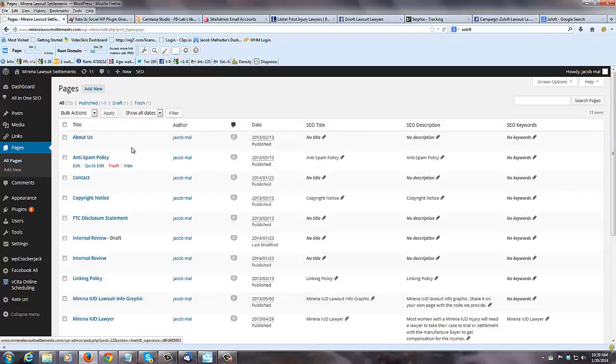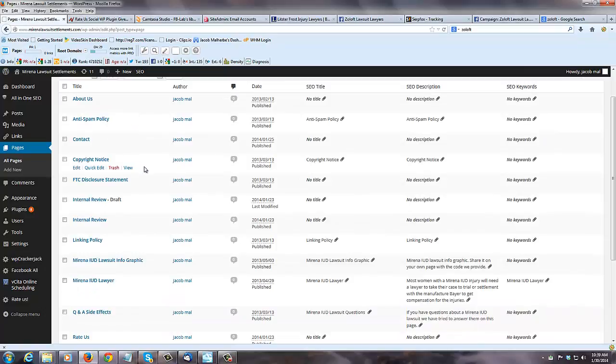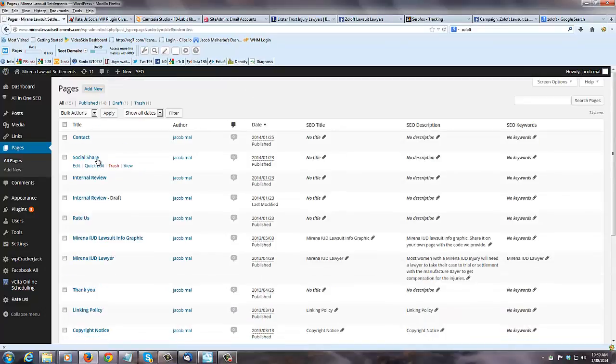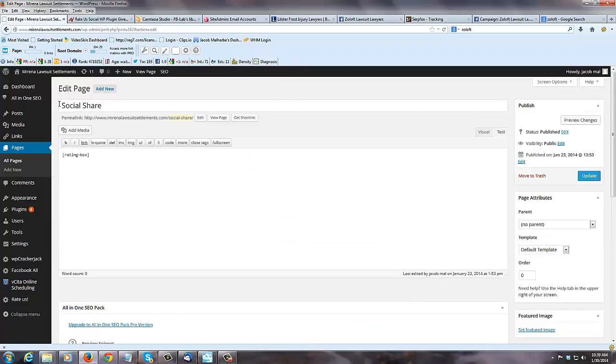On the social page, let me just find the social page here. On the social page, you can again call it whatever you want: social share, social page, whatever you want. But you gotta have rating dash box in brackets in the body. That's what tells the plugin what page to put it at. All right, so you make those 3 pages.